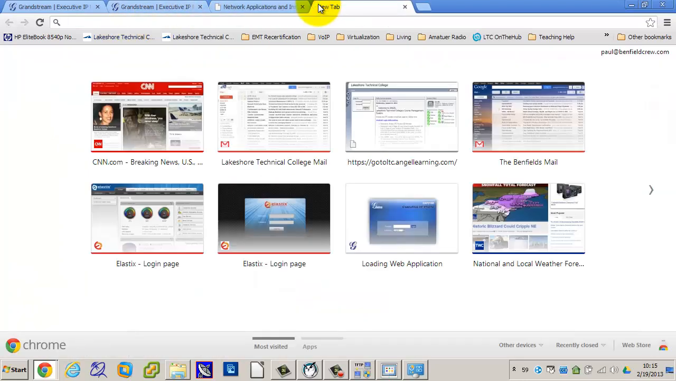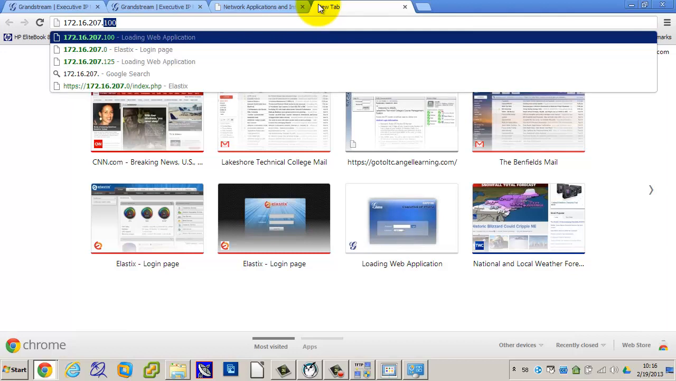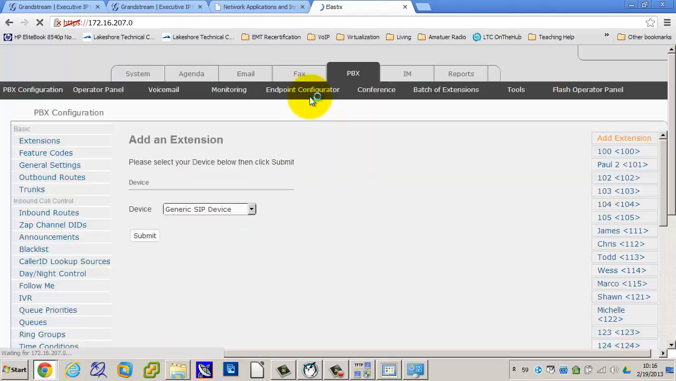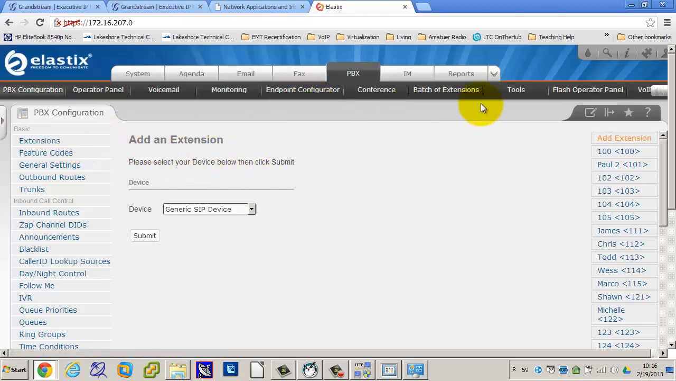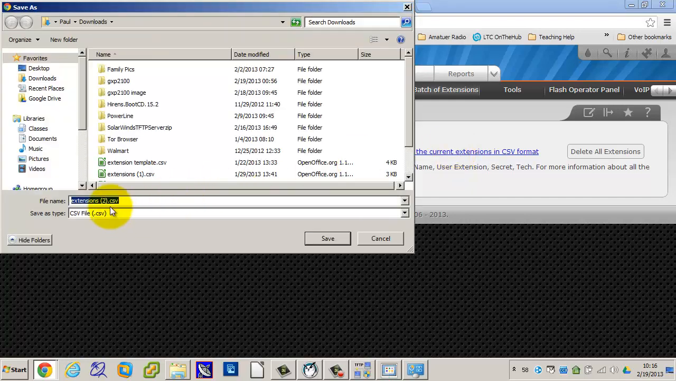Let me go to my Elastic server, 172.16.207.0 is my server. I'm under PBX extensions, and there's a tab up here for batch extensions. You can even download your current extension CSV file. So I can download this. It's going to download it as a CSV file. I might put today's date or something, just so I know what it is.